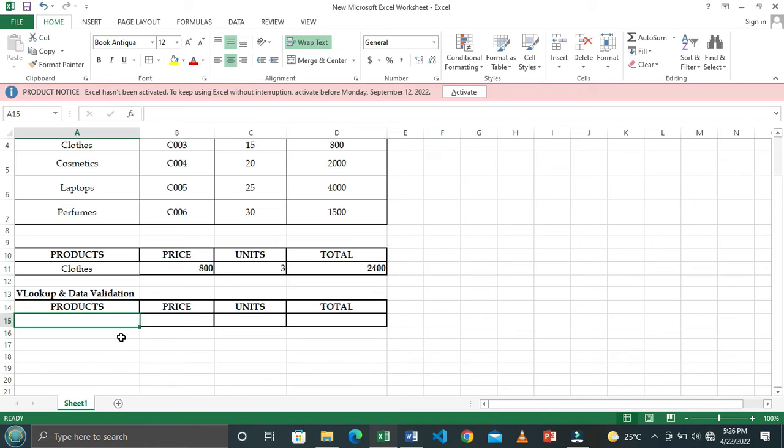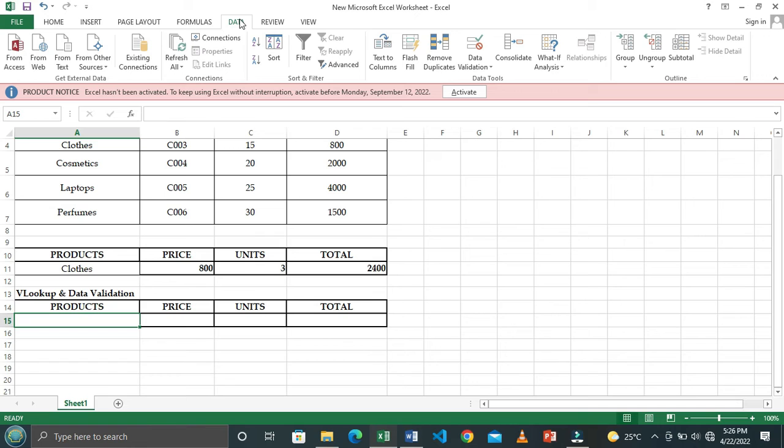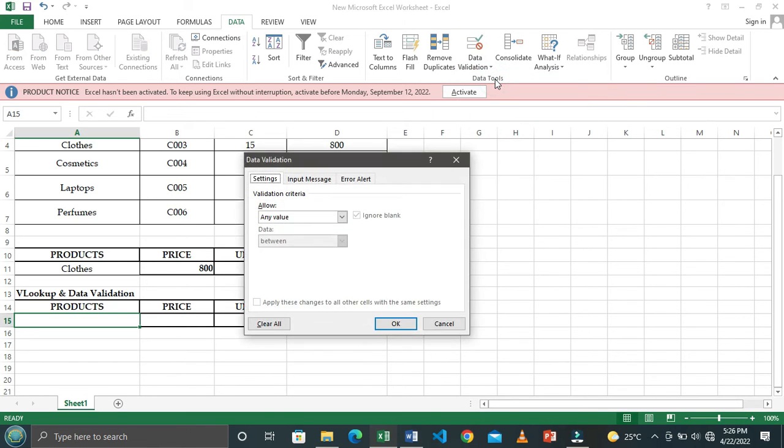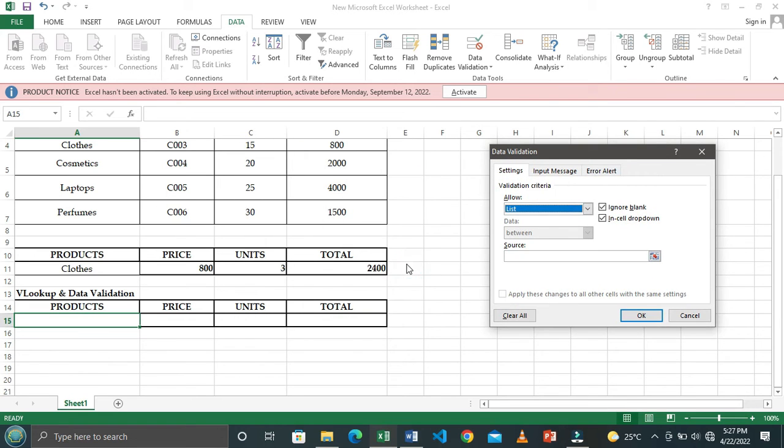So to do that, we have to go to where we have data. Go to the ribbon up here, look at my arrow pointer, click data. When you click data, let us look for data validation. Click that drop down arrow where we have data validation, click data validation, then we shall have this. Go to settings, then go to this area that has allow any value, click this drop down arrow, select list.